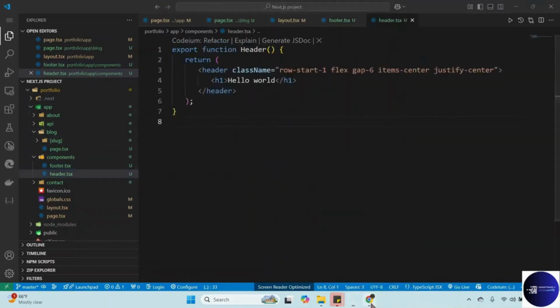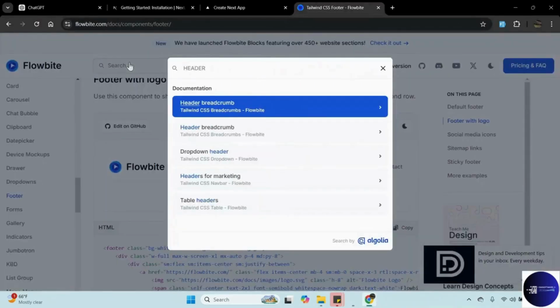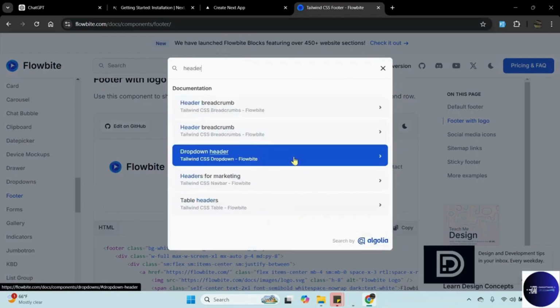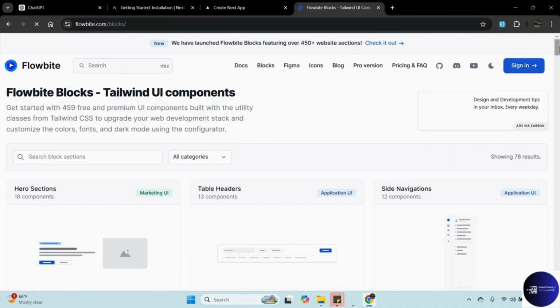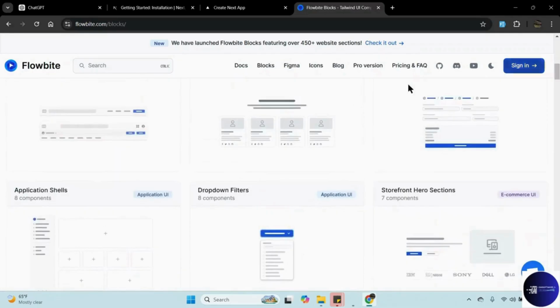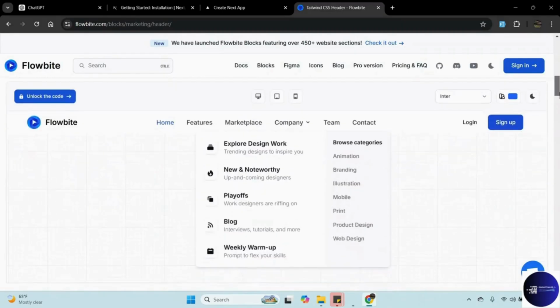All right. So for the header also, header 2, you can go to Flowbit, search for header, or just go to blocks and find some headers here. You can find any of these that you can use.